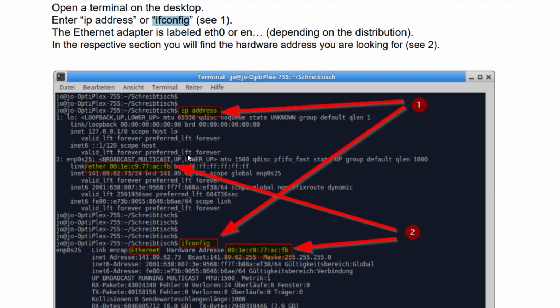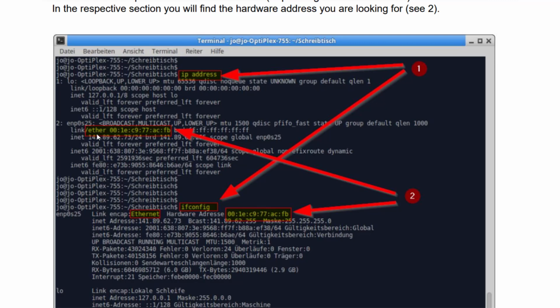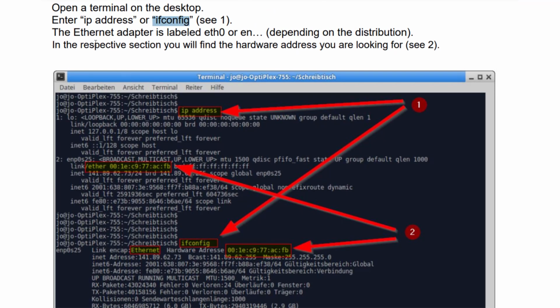If you write it, then we will see some information from our device, and then the Ethernet adapter option. You can see it's labeled with eth0. That means the Ethernet. So it's also in hexadecimal format. All MAC addresses are written in hexadecimal format.